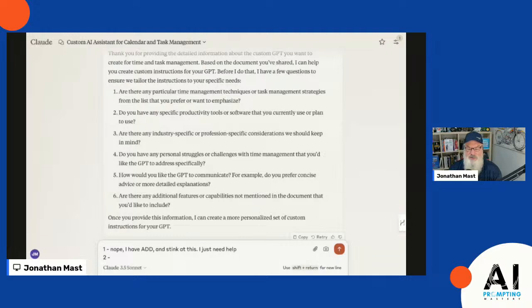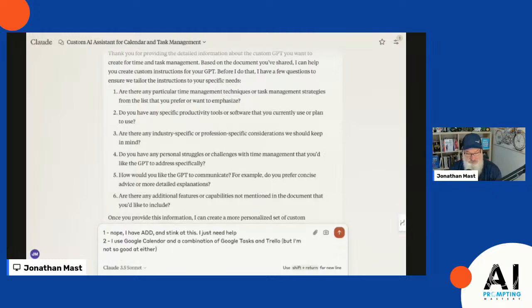Do I have any specific productivity tools or software you currently use? So I do. So I'm going to put this in. You could obviously make it different. So I use Google Calendar and a combination of Google Tasks and Trello. But I'm not so good at either. That's the truth. I'm not.